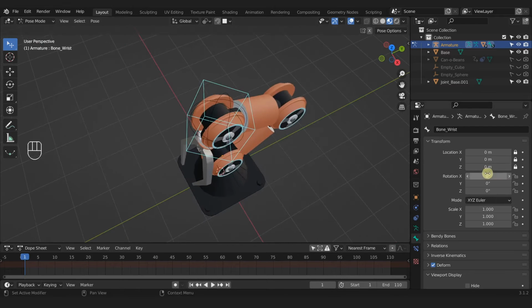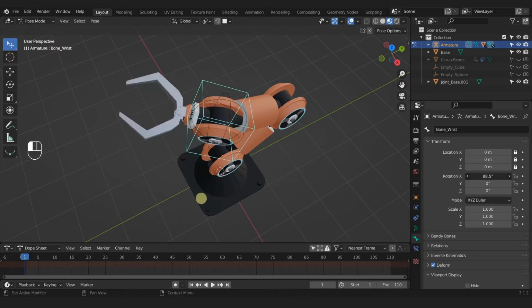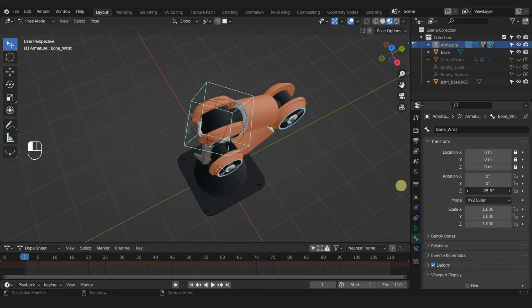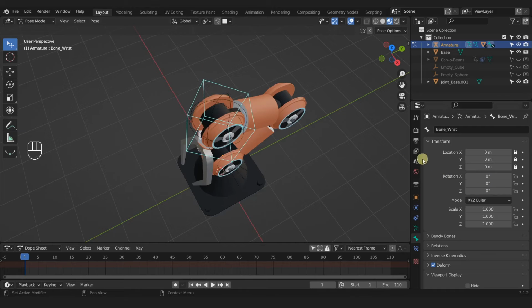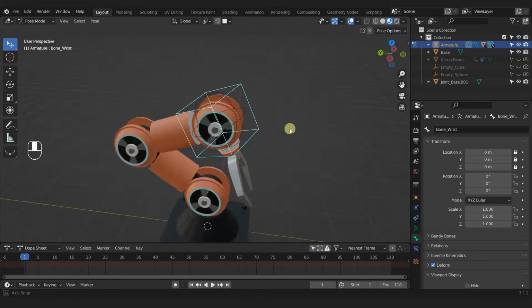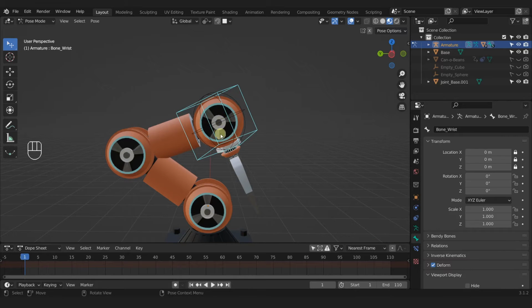Now, this is a little bit lopsided here, so this is not really straight on. So if I rotate the X, you can see it's kind of rotating at an angle. Same thing if I do it on the Y and the Z. It's just kind of rotating at this weird angle. We don't want it to rotate like that. We want it to rotate right along, straight up and down the middle of this, rotating directly around this axis right here.